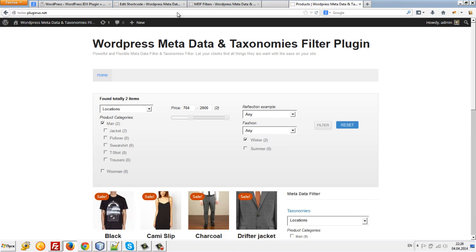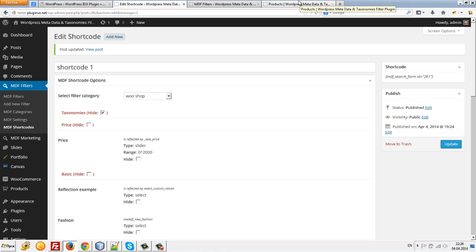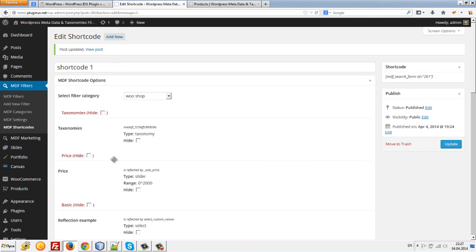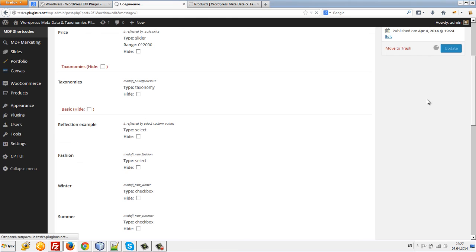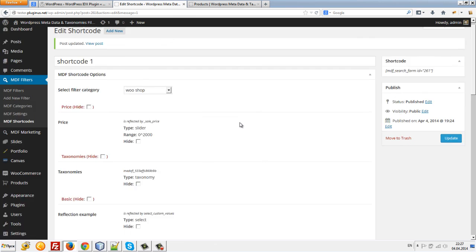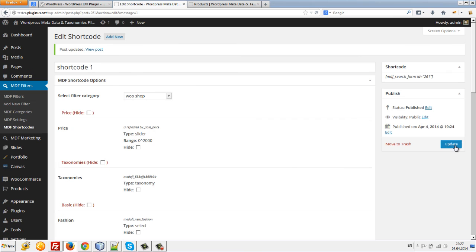Let's look closer at this. For example, I don't want to use taxonomies. I don't know why, but I'm doing it. Or I want price to be first. Price is first. Or I want fashion, winter, summer, and reflection to be last. No problem. And summer will be first. Update. Yes, it works.